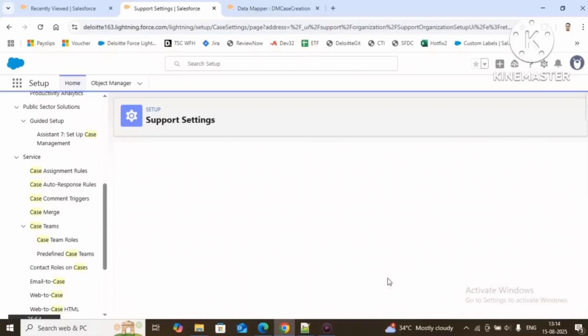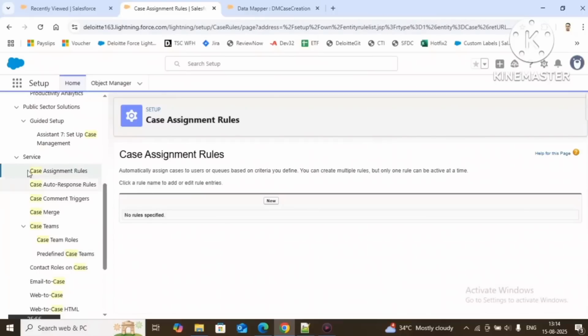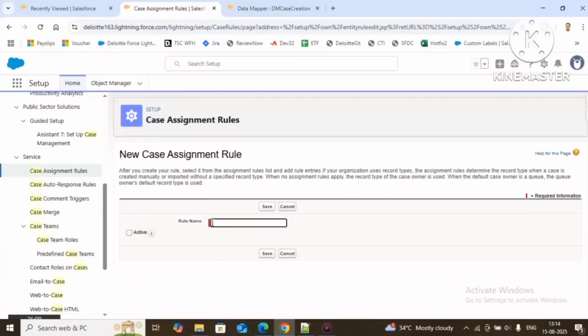First time I'm doing the assignment in this org. So some other setting is required. So I'm just doing case assignment. I just want to explain what is the purpose of that checkbox.